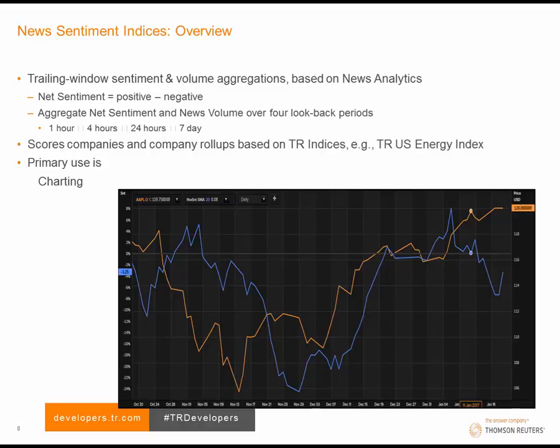The primary use for this is probably in charting. So for example here, we've taken a price chart of Apple, and we've taken the 1 day, the 24-hour news sentiment index on Apple, and aggregated further over a 20-day period. And we see here an interesting pattern. We do see around November 29th that the sentiment on Apple starts to peak up before the price does.